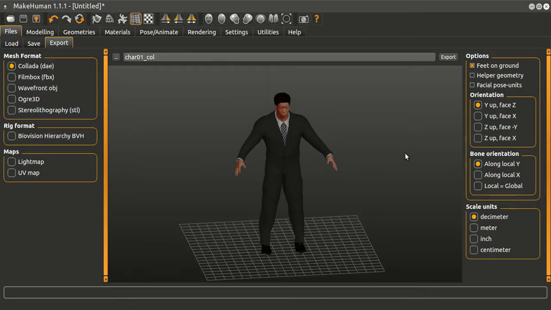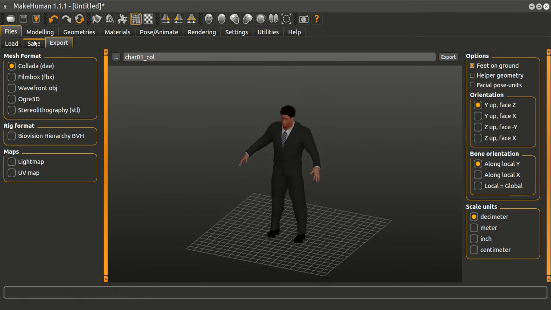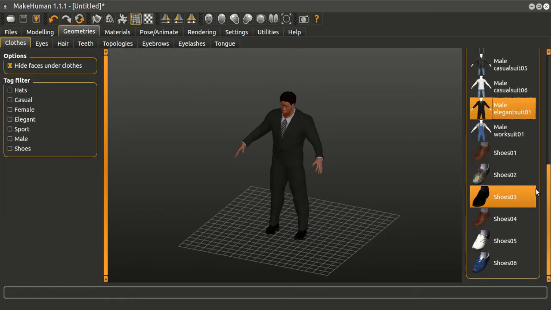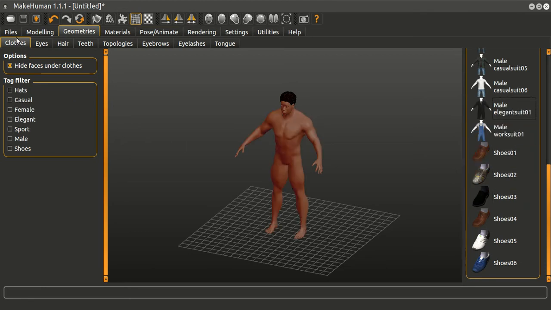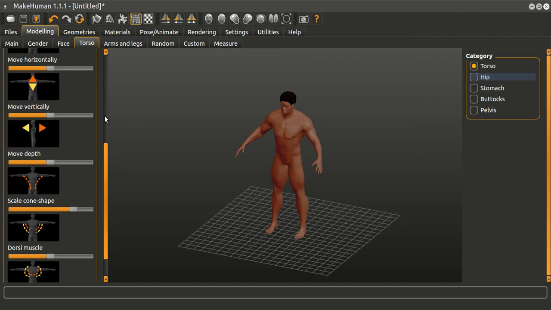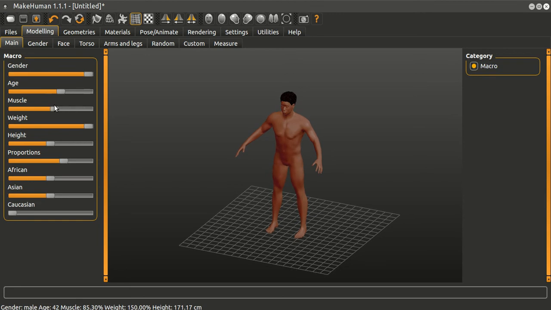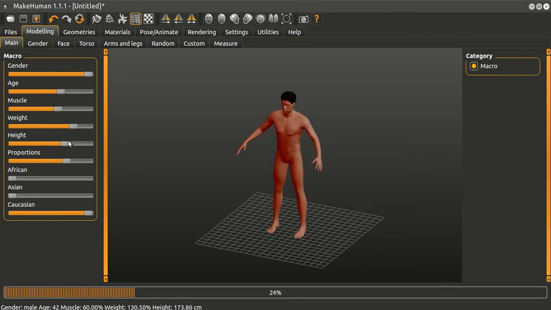For example, geometries, clothes, shoes, main, return to modeling, main, gender, age, muscle, a little bit skinny, Caucasian, correct? Proportion for me is weight, height, more, correct? More height.